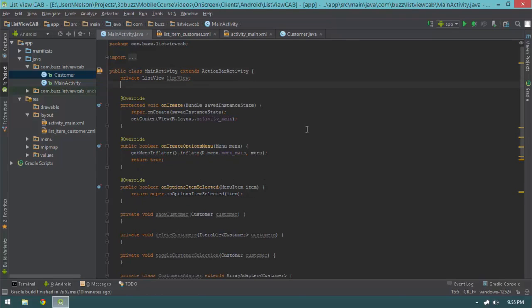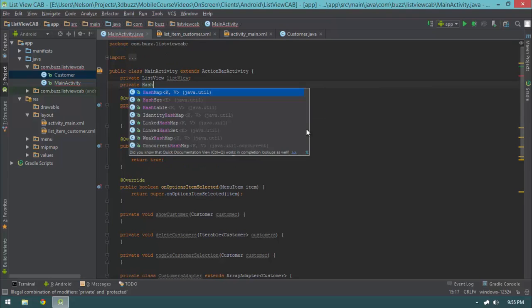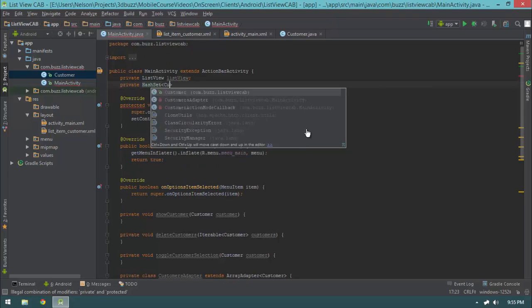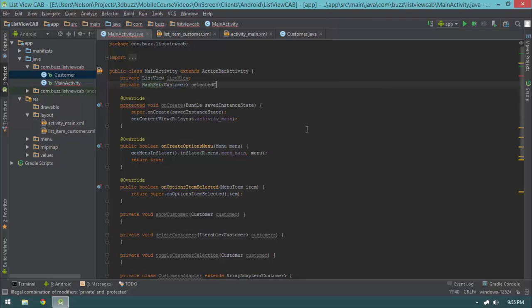Oh, I don't really like that extra line right there. There we go. A private HashSet, so this is interesting, a private HashSet, not HashMap, HashSet of Customer called selectedCustomers. Okay, so this is an interesting thing here. What are we doing? Well, a HashSet in Java is, well, just that. It's basically a set. You can think of it in the mathematical terms of a set. So it's an unordered collection of items where each item is unique.